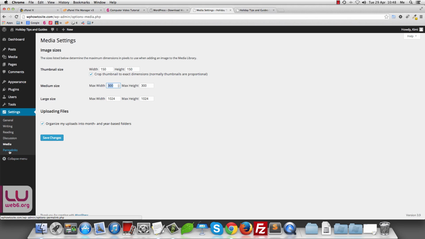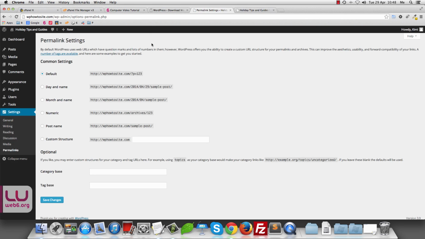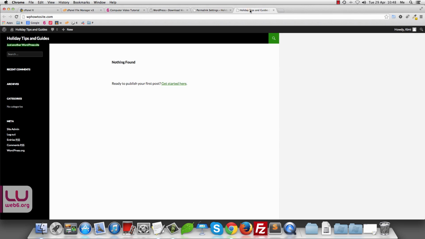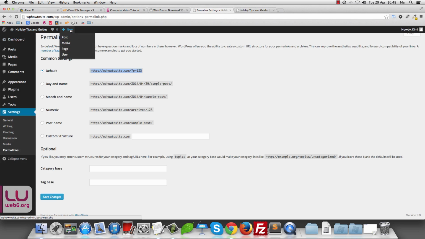Now the really most important is the permalink. So let's check the permalinks setting here. By default, this is our permalink, with the p and stuff like this. So let's create a new post, for the sake of showing how the permalink works. So create new post here.